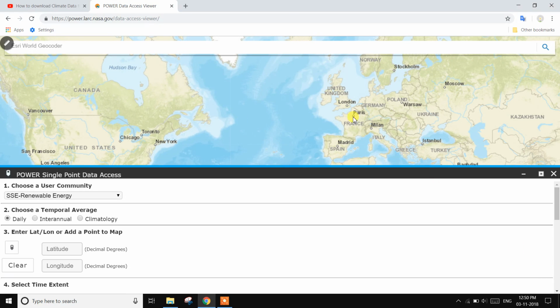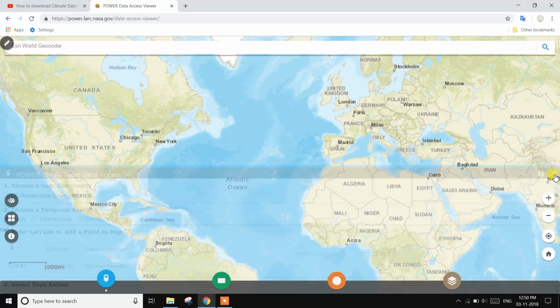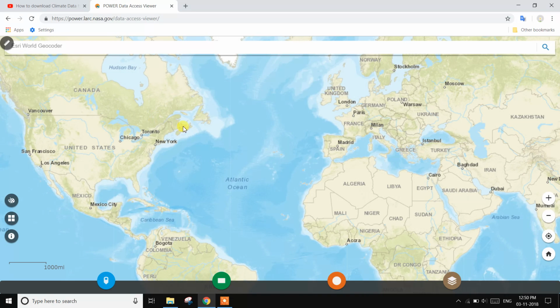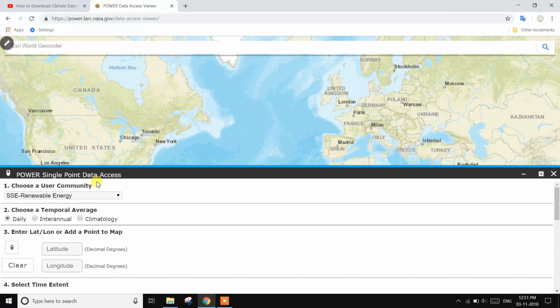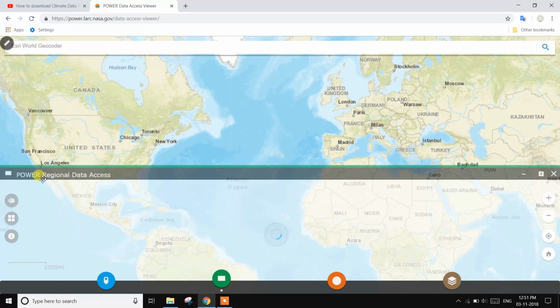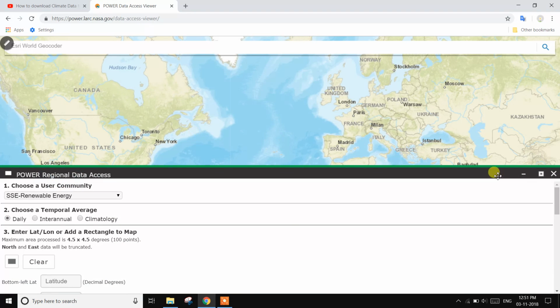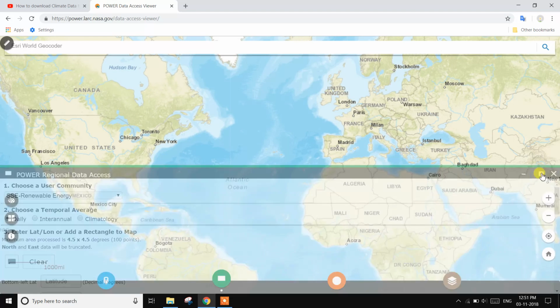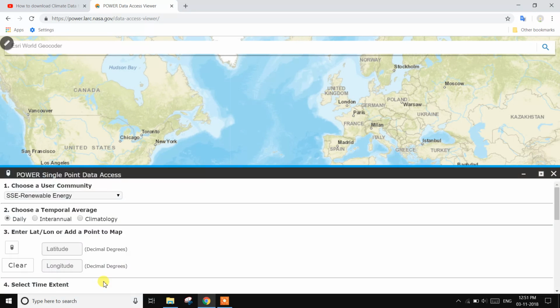Click and open this window, and close the POWER Single Point Data Access. There are various ways of data collection, point and area specific. This is the POWER Single Point Data Access, and next is the POWER Regional Data Access. At first I select the POWER Single Point Data Access and show how to process it.